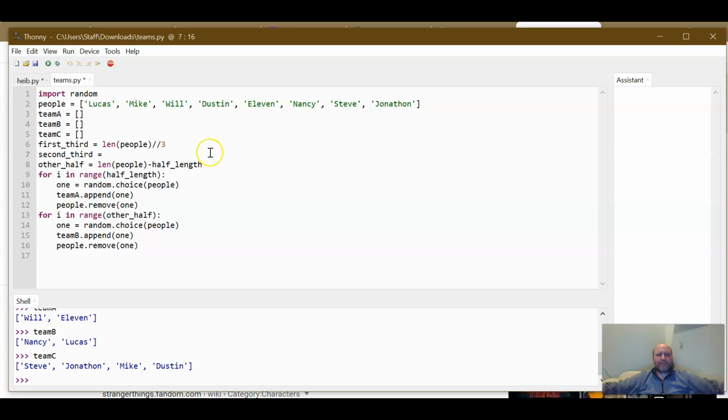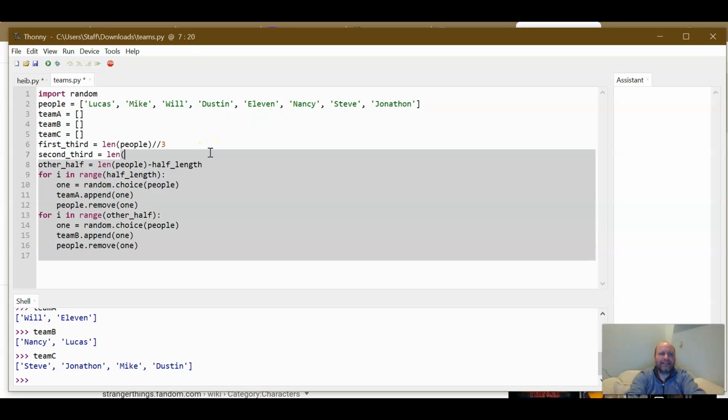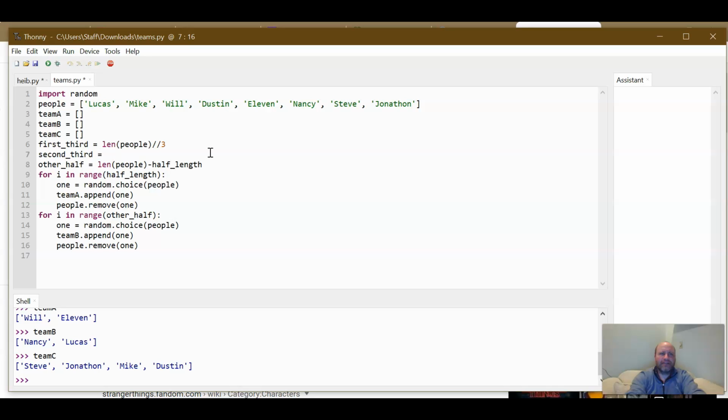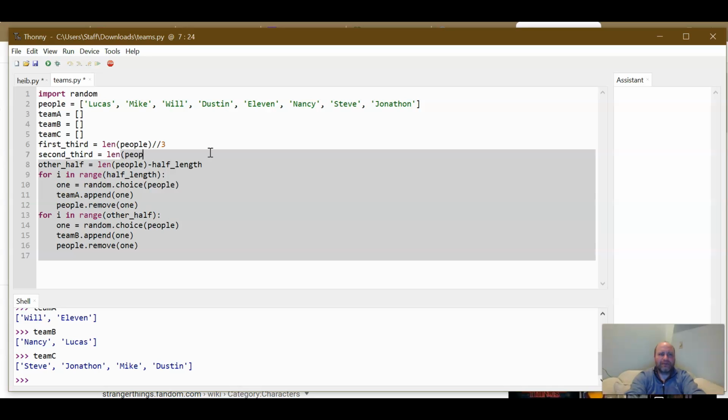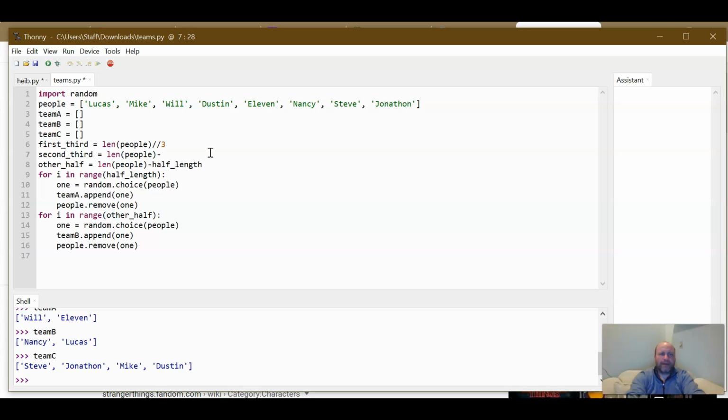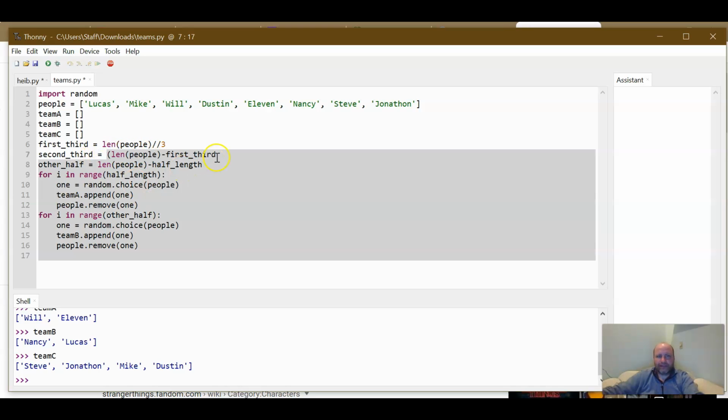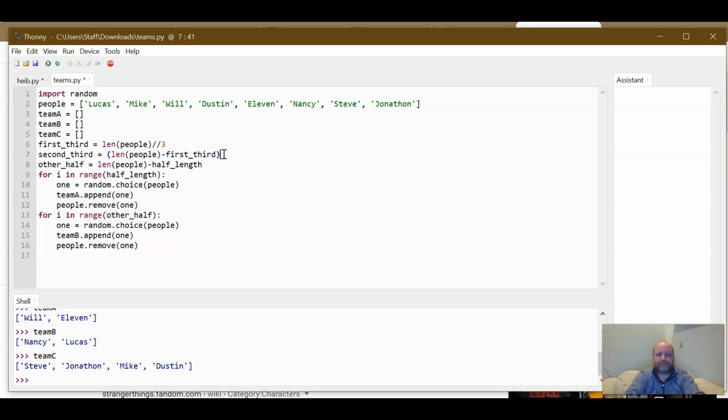So what we want is the length of people minus first third. So we want to take everything minus the first third, and then I'm going to take that number and cut it in half. I believe this is going to work. I'm going to do double just to make sure I don't get anything else.